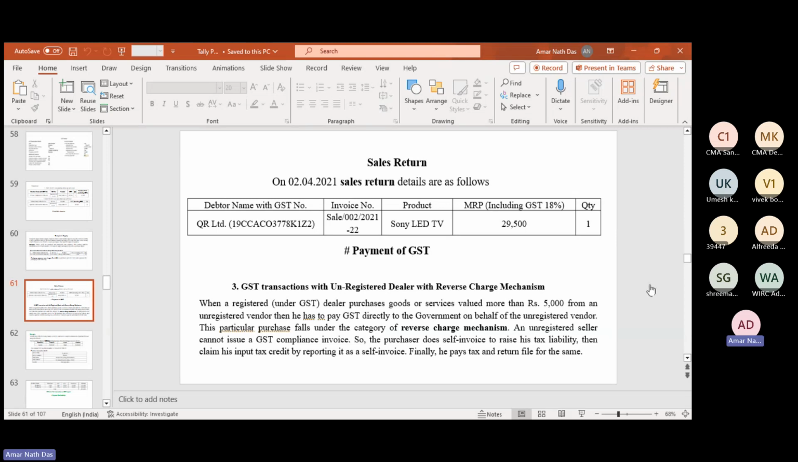Today, we will start with the reverse charge mechanism applicable for an unregistered dealer. In this case, as we know, for purchases of more than 5,000 from an unregistered vendor, the buyer has to pay GST directly to the government on behalf of the unregistered vendor. So we will look at how the reverse charge mechanism is applicable in case of a transaction.